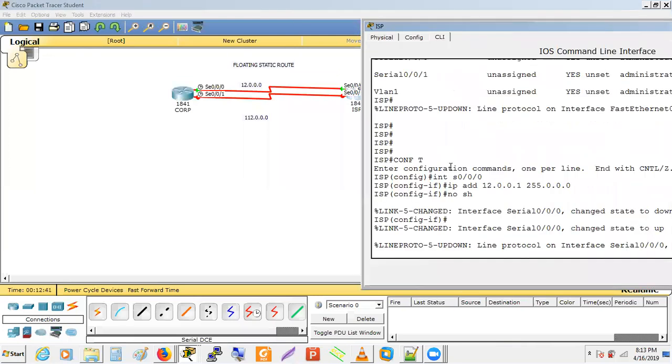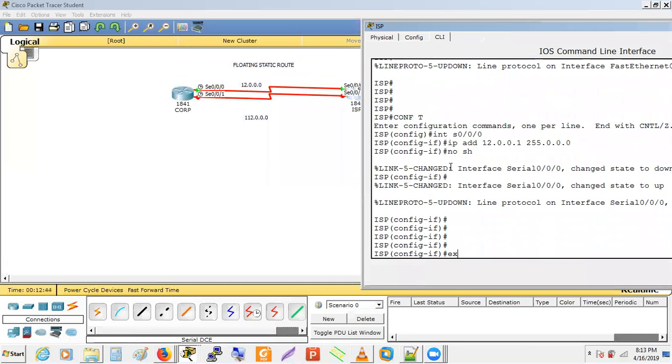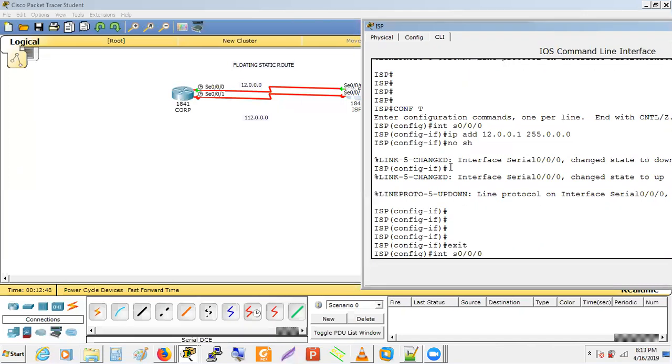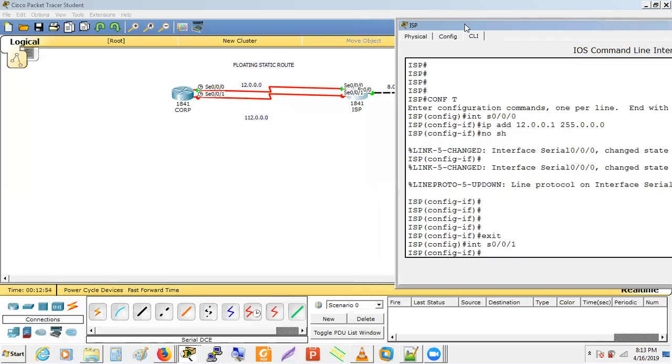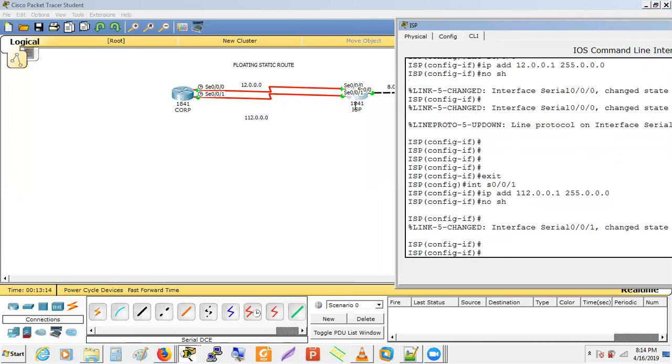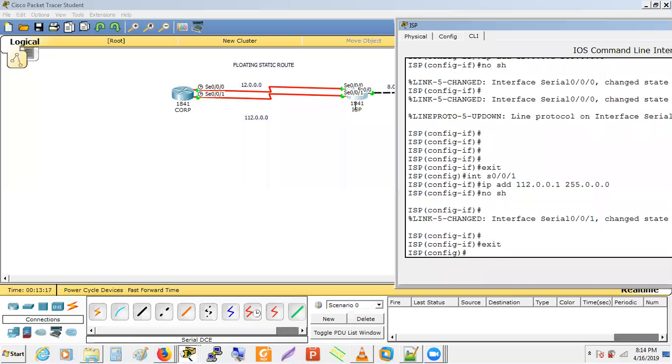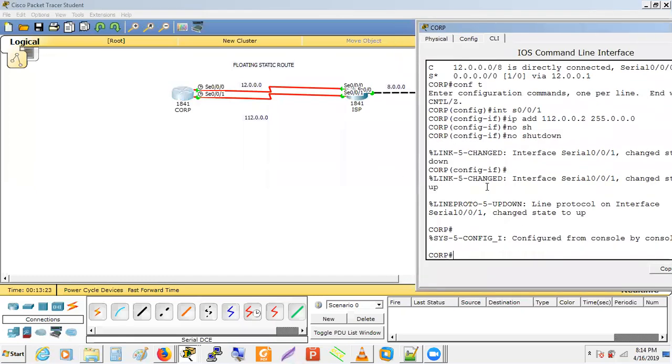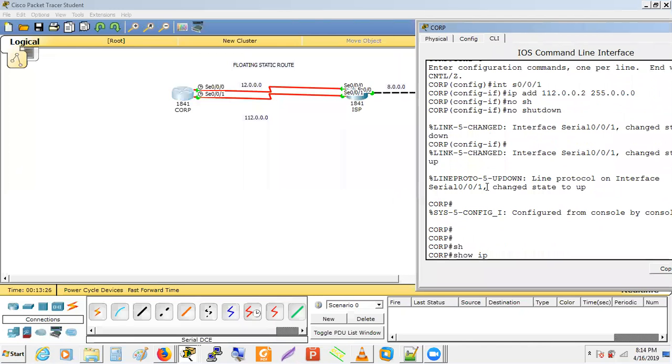Let's do it on the ISP end now. So on the ISP end also serial 0/0/1, and the IP address is 112.0.0.1. On the corporate end we have taken 2, and on the ISP end we have taken 1. No shutdown. Okay. So let's configure. Okay, so we have routing available. Show IP route.